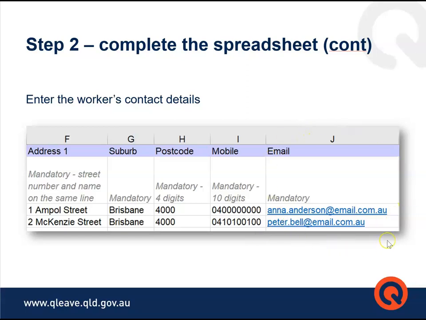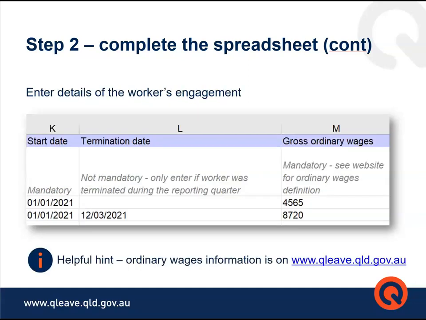In column J, please enter the worker's email address. This is how we will contact your workers. Now we'll look at entering the details of your worker's engagement. In column K, enter their start date using the date, month, year format.